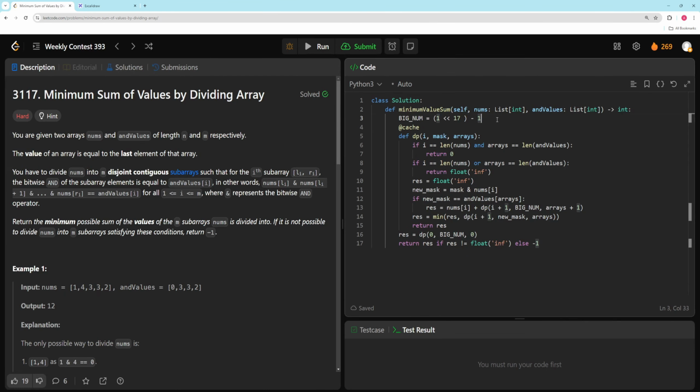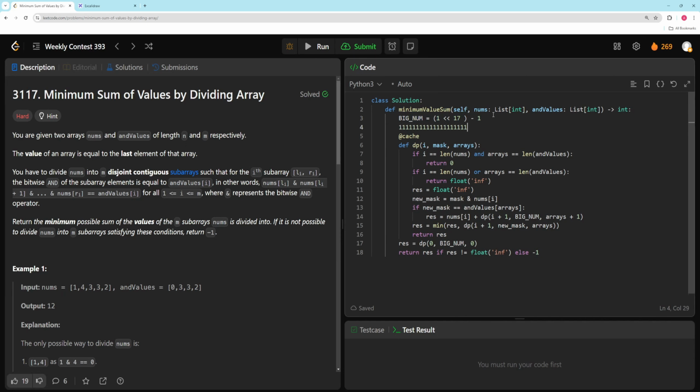So here, like I said, we have our initial mask that's just going to be a bunch of ones, because that way when we have a bunch of ones and we AND it with some number, we will get that number.